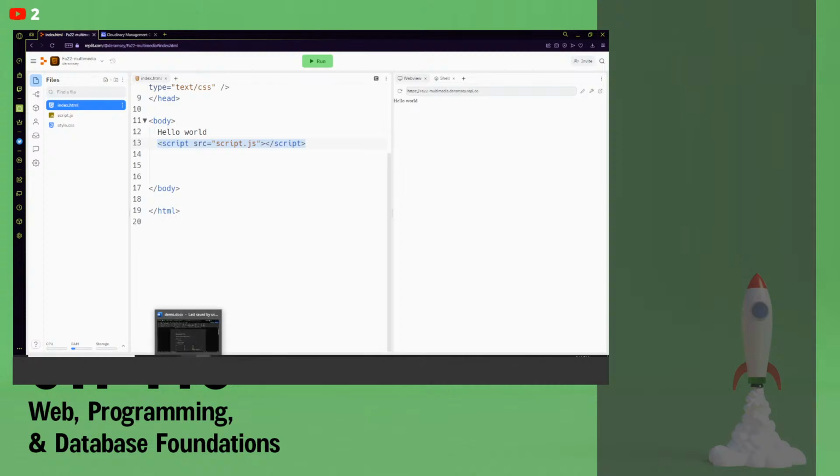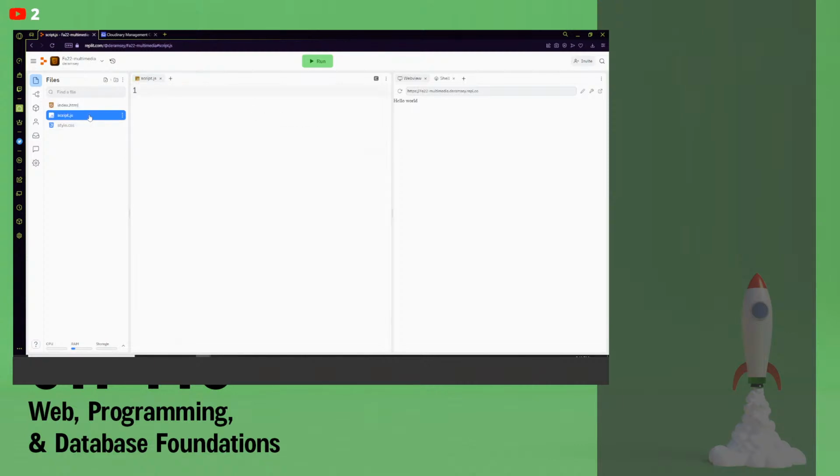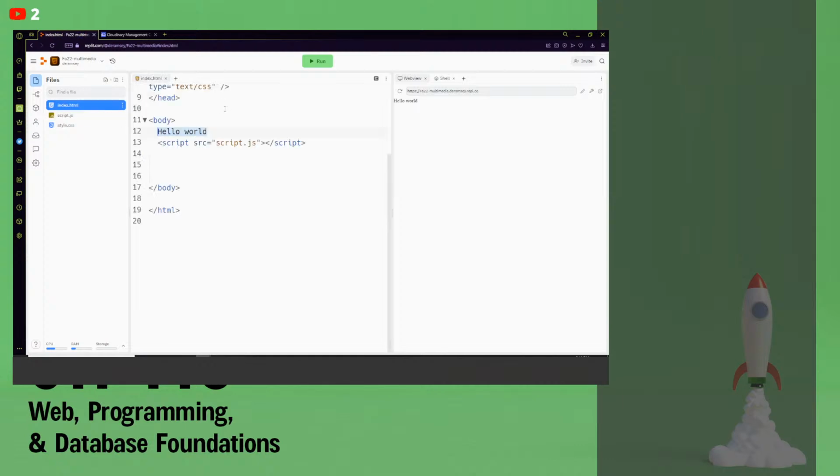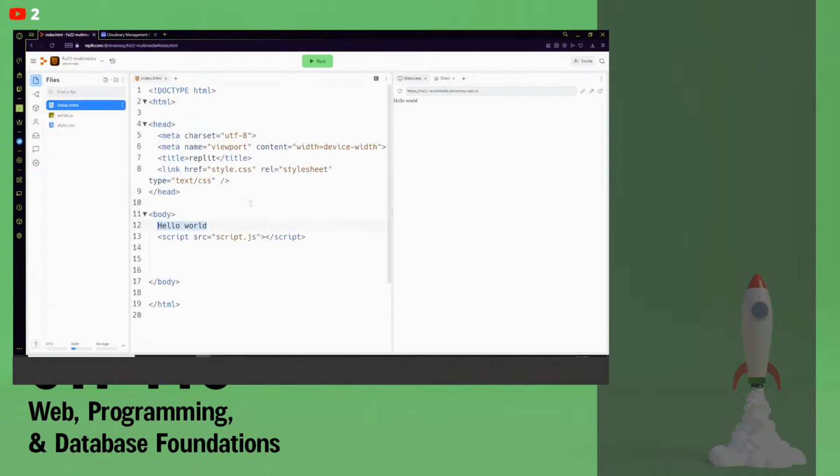Right, so if you accidentally deleted this script src equals script.js, you want to make sure to add that back later on. Remember that that's what links it to this script.js file, which we'll be using later on. And we want to keep everything that's in the head of our document here. So we can delete this hello world text right here in our body as well. Everything else we can keep.